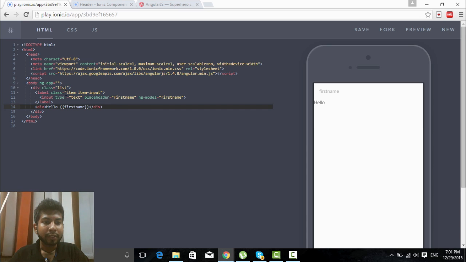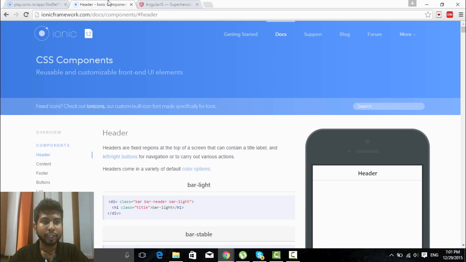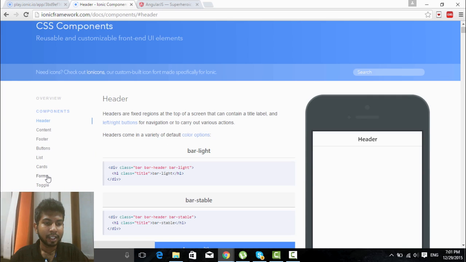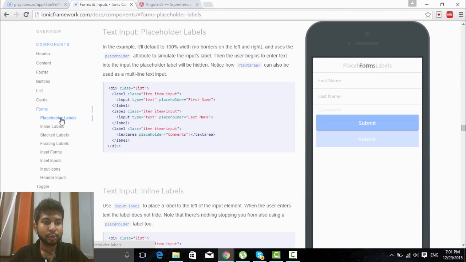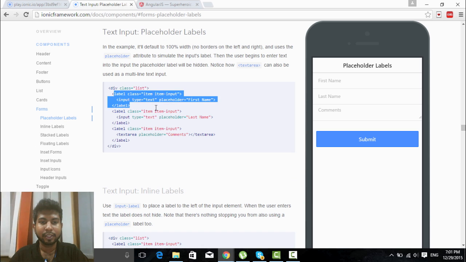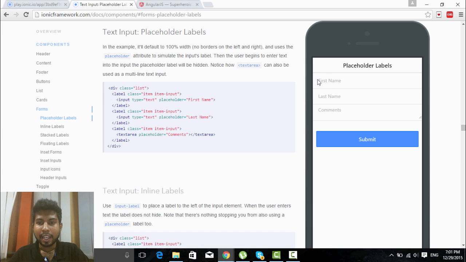So you must be wondering what this class item input does. So we'll head over to Ionic CSS. In forms, you can choose placeholder labels, and you can see this is the code I have used, and it will give a style like this.